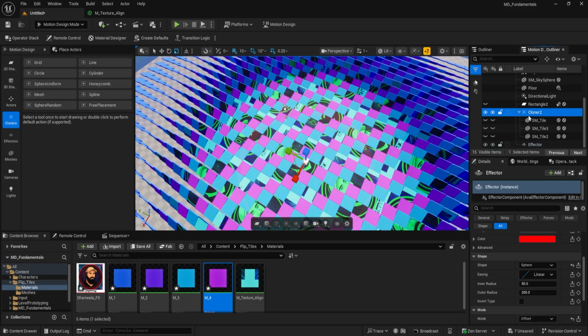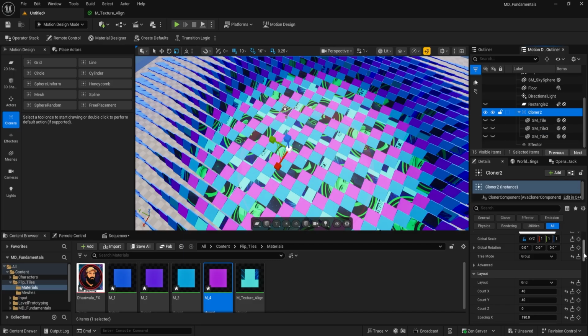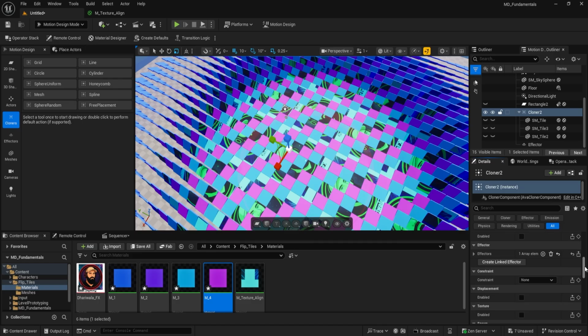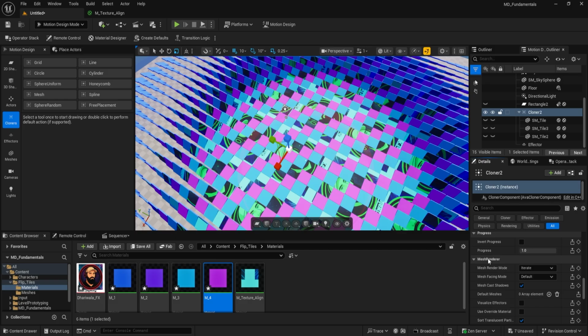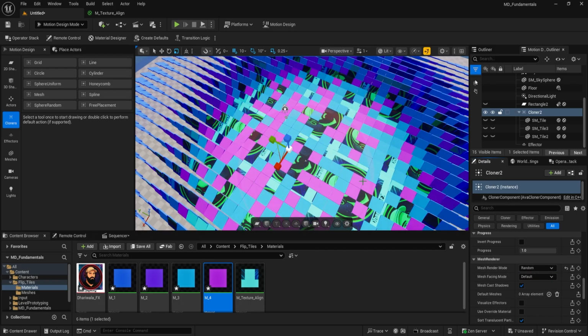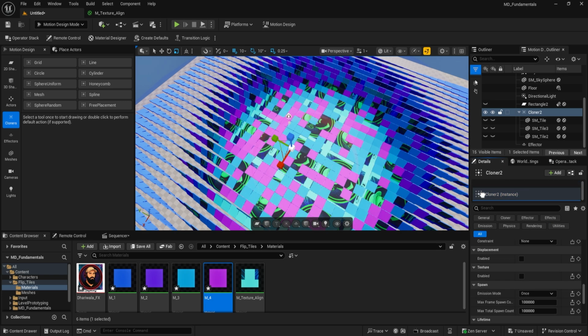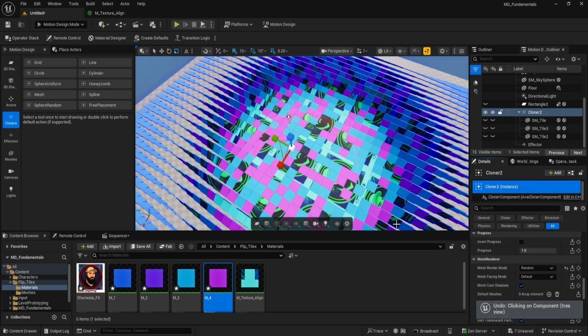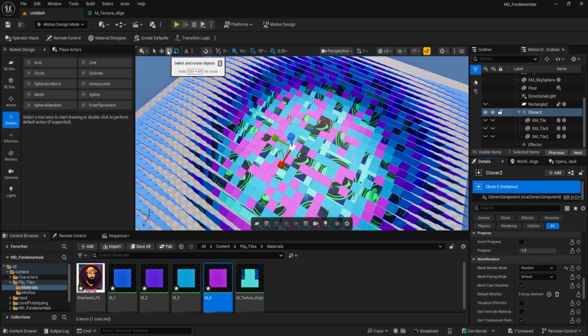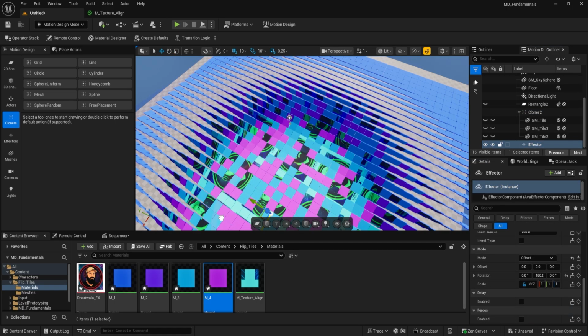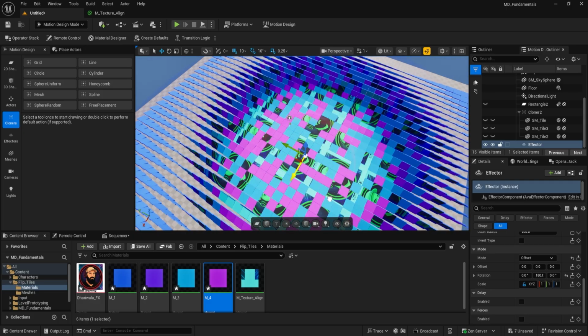And make sure in cloner, if you see the lines are not random, for this what you have to do is go to mesh renderer, and from here you can just change to random. So you can see the tiles are random. And now if I select this one and move the effector, you can see.